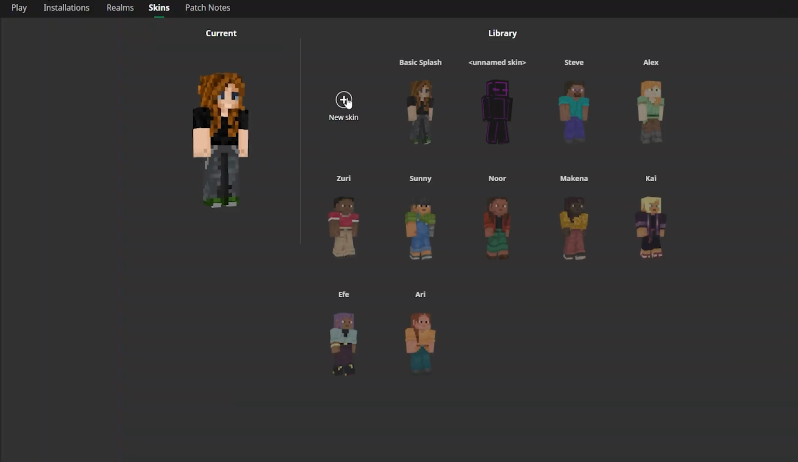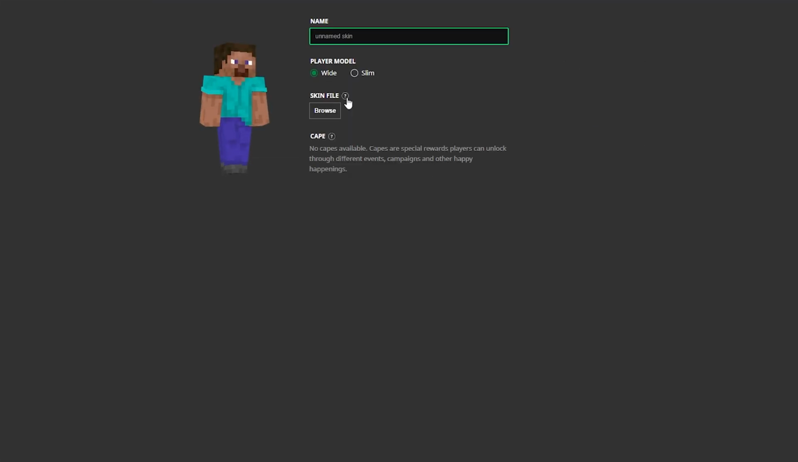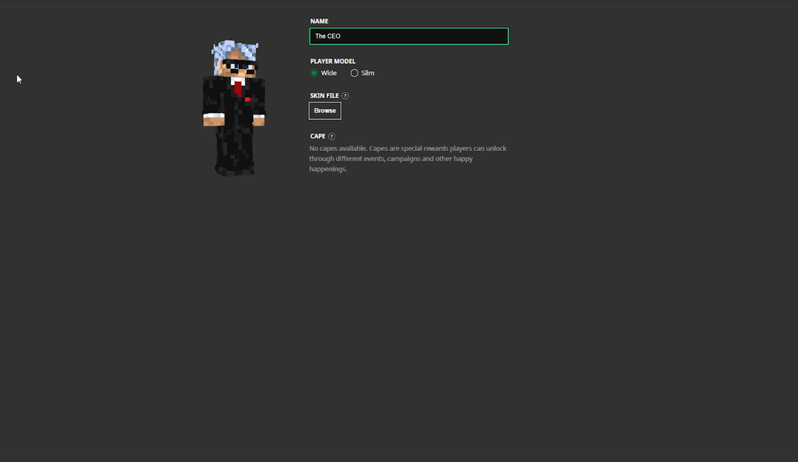Press the plus to add a new skin. Name the new skin. And here you can choose if you want to make it a smaller character or a larger character. And then you look for the skin and you have it in your library.